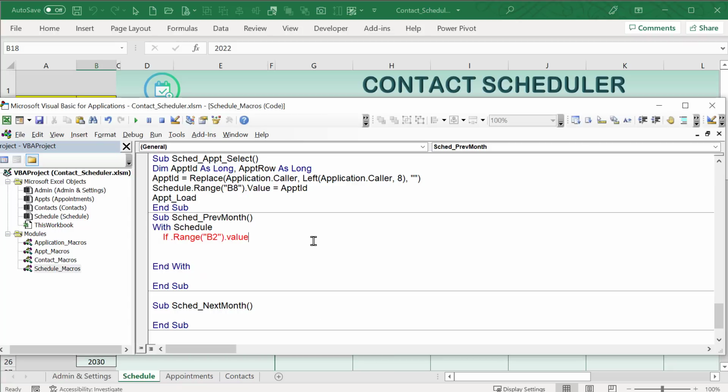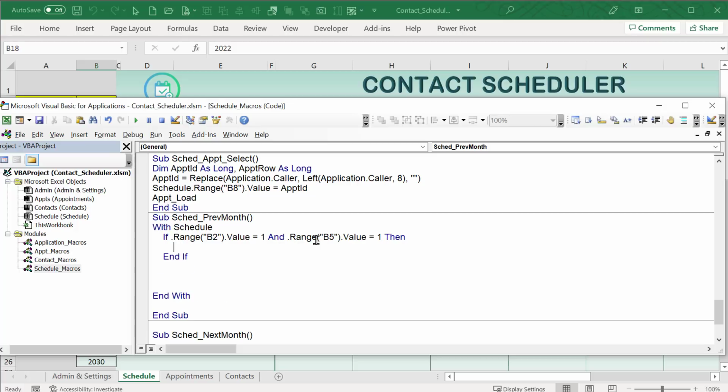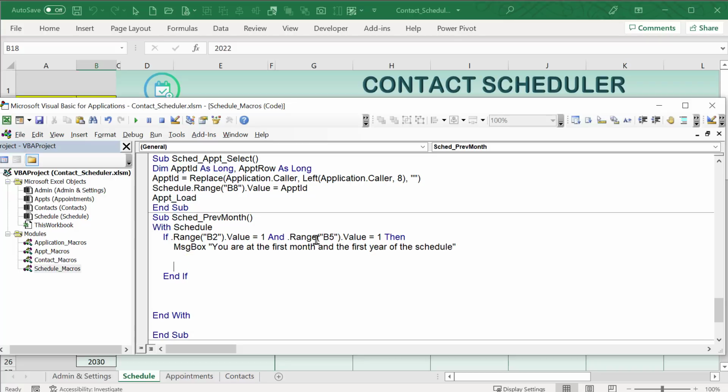So if B2 value equals 1 and .Range, what is the month? The month is B5, and B5 .Value equals 1, then let the user know. Then MsgBox, let's just put in, "You are at the first month and the first year of the schedule." Of course, you can customize it and put in any years you want. Exit Sub, so we can't move forward.